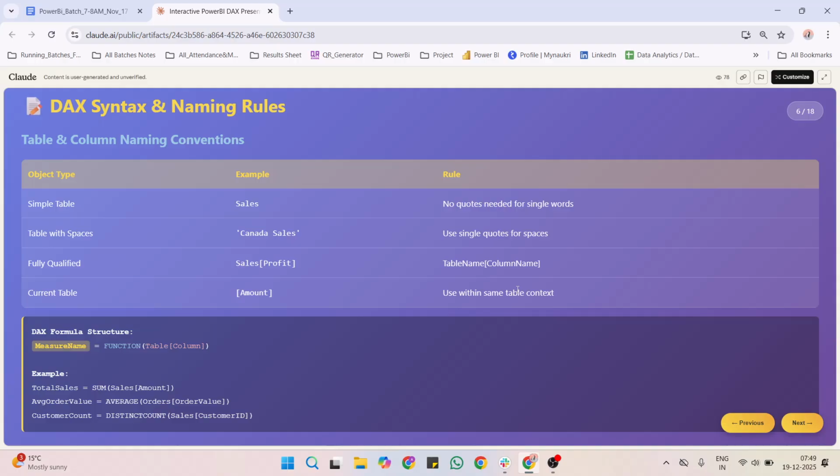If I have in Real Mart sales a city column, Real Mart sales table, city column is there. How to access that? Single inverted comma, Real Mart sales, close the single inverted comma, open square bracket, city, close the square bracket. This is how you need to access. That is called fully qualified measure or column, anything. Table name and column name. Don't get confused with respect to this.